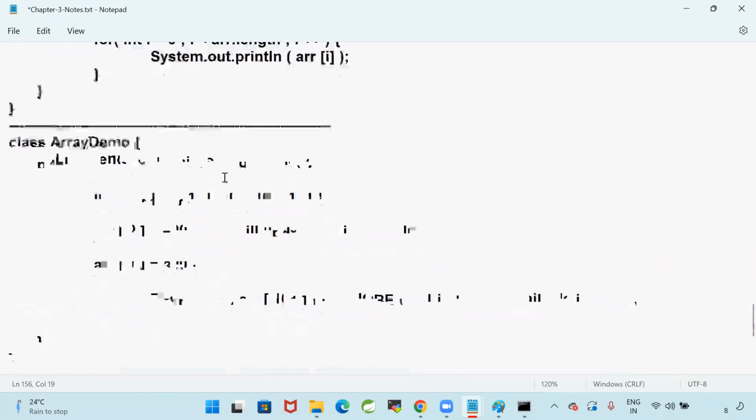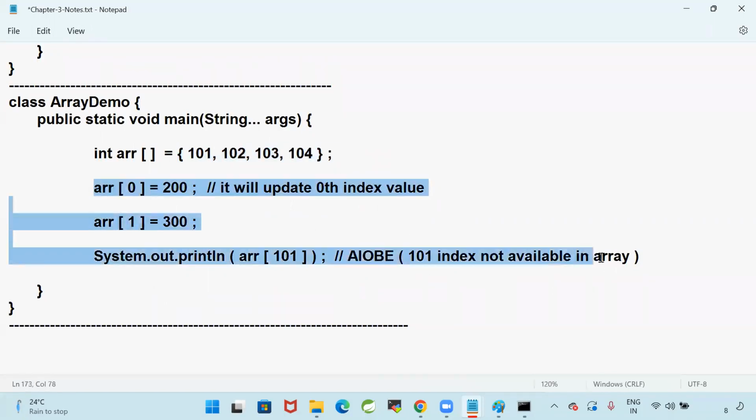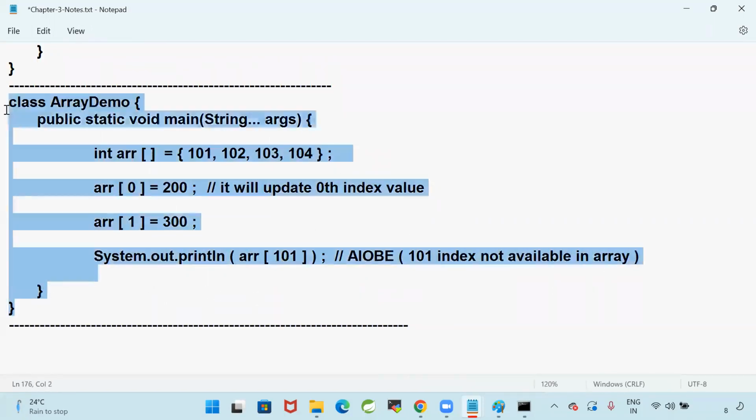All right. Next one. This is another way of creating the array. So directly I'm storing the data. First, let me do one thing here.